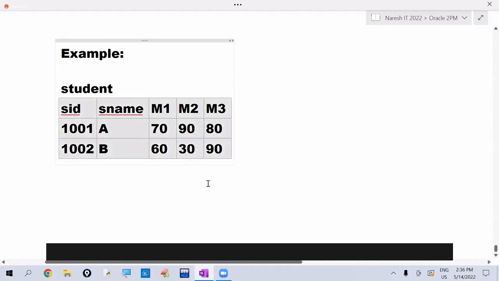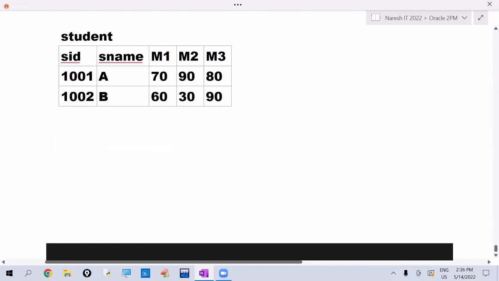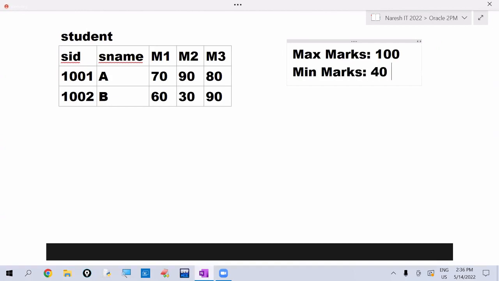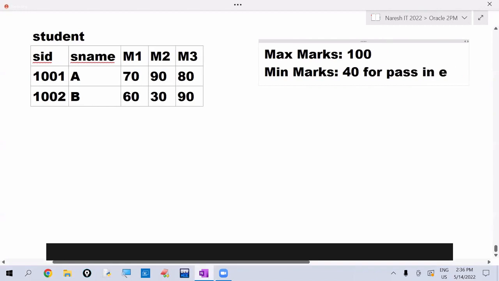So this data is there. Our requirement is we want to display past students' records. The university is conducting a 100 marks paper for every subject. Maximum marks are 100. A student must get a minimum of 40 marks in each subject, then only his result is pass. So minimum 40 marks are required for pass in each subject. This is the condition in that university.